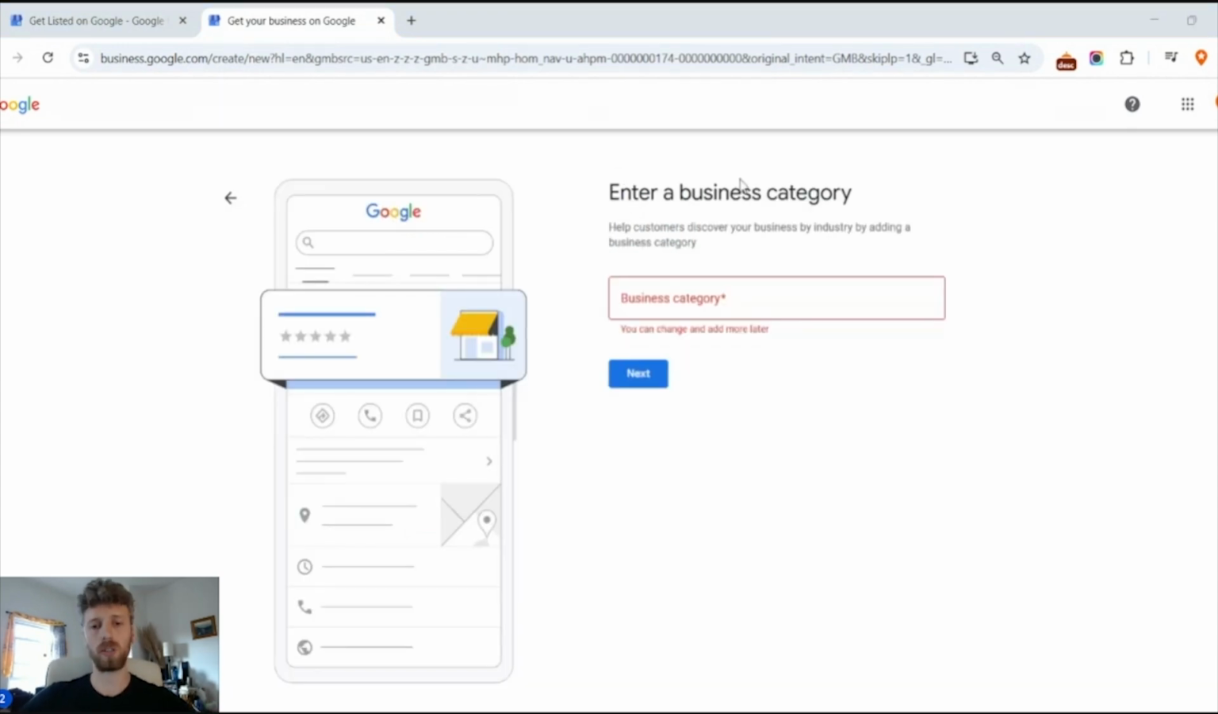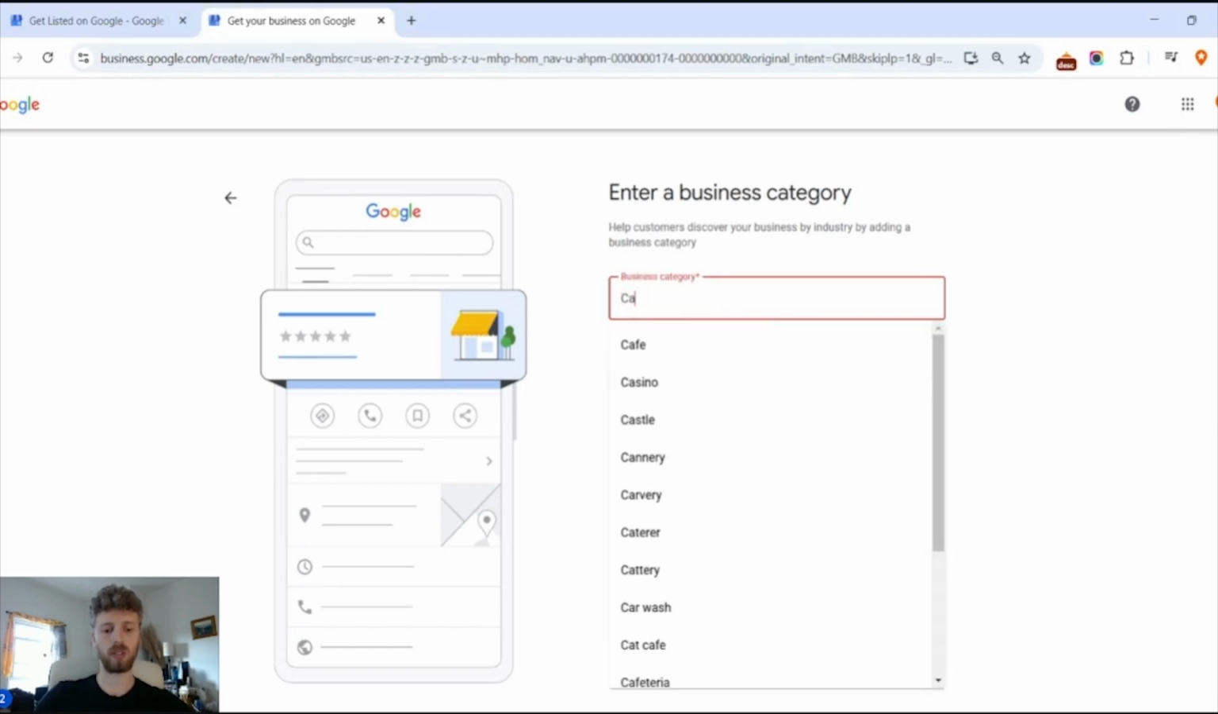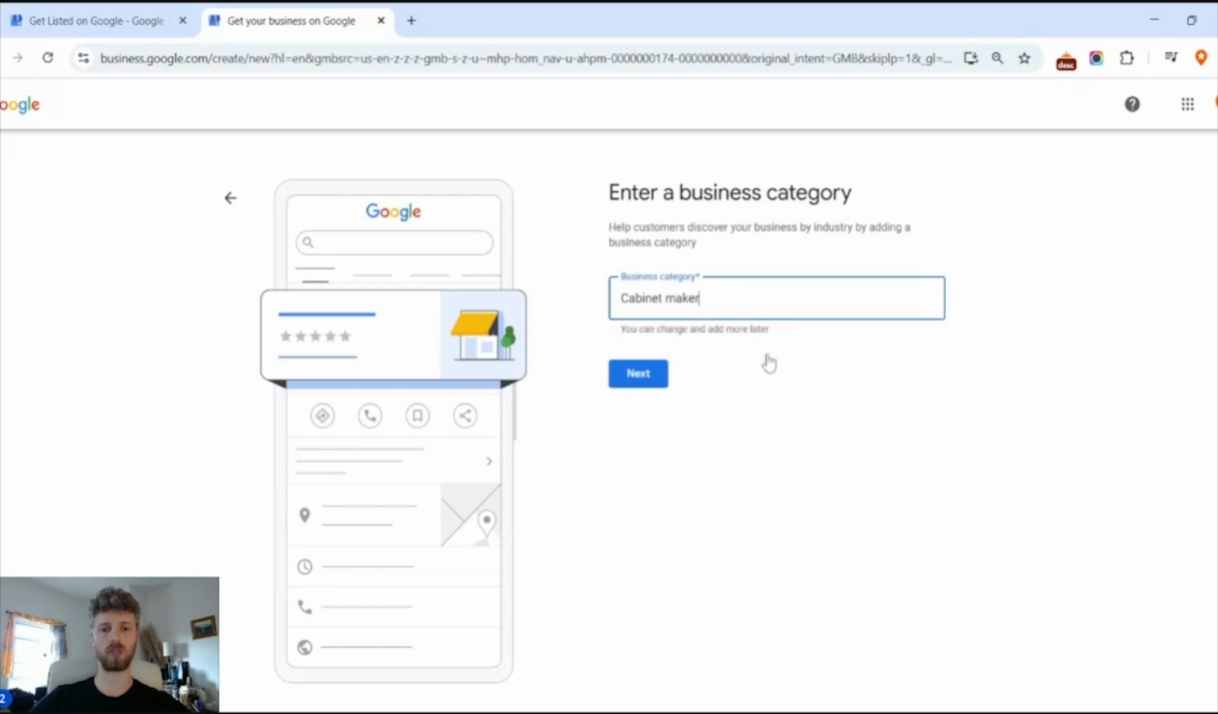For a business category, you're going to want to find something that is as closely describing your business as possible. So let's start here with cabinet. You can see Google already has a business category specified for cabinet maker, and that's going to be better than cabinet store. And there's really nothing else in that category here. So we're going to go with cabinet maker as your primary category.